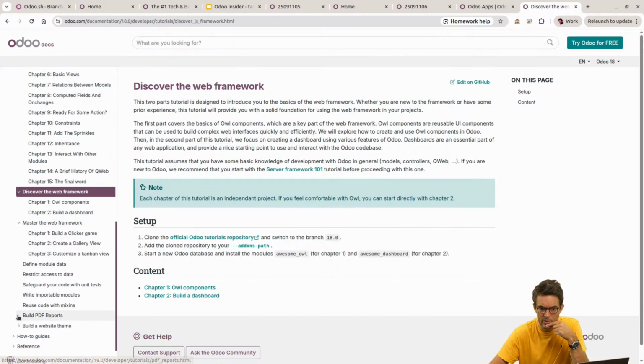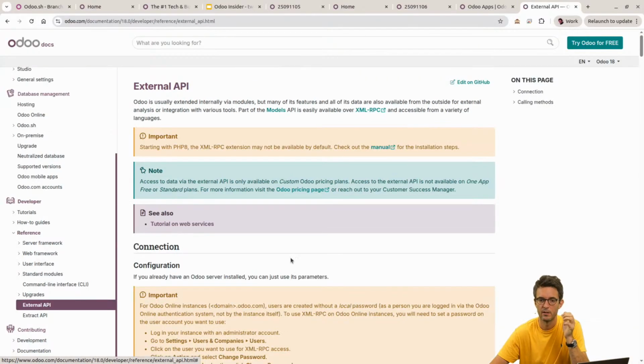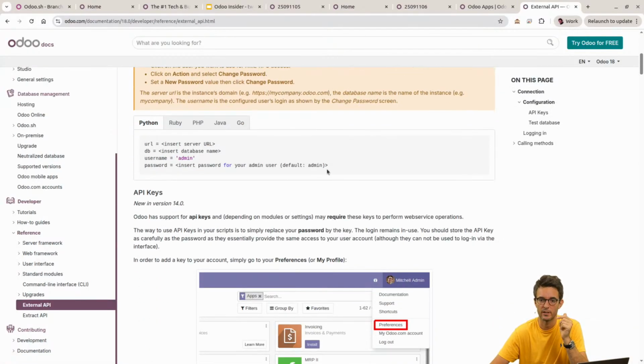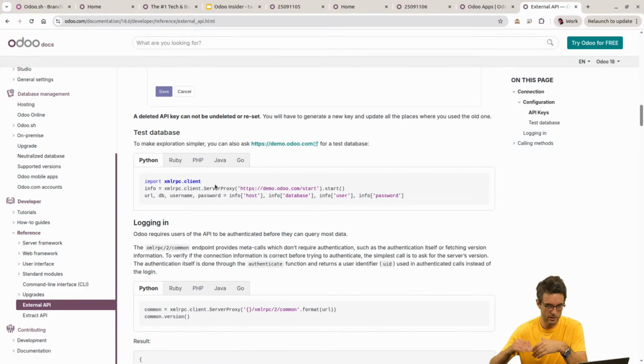I don't know if we have the external API somewhere here. Here you will get some information on how to connect, how to extract information, how to create an API key. You can follow the tutorial and it's going to be explained there.